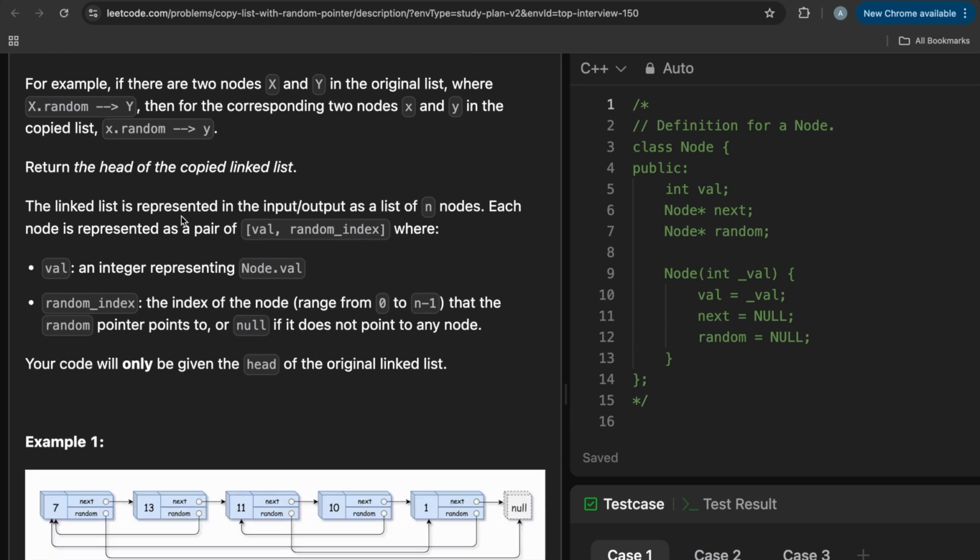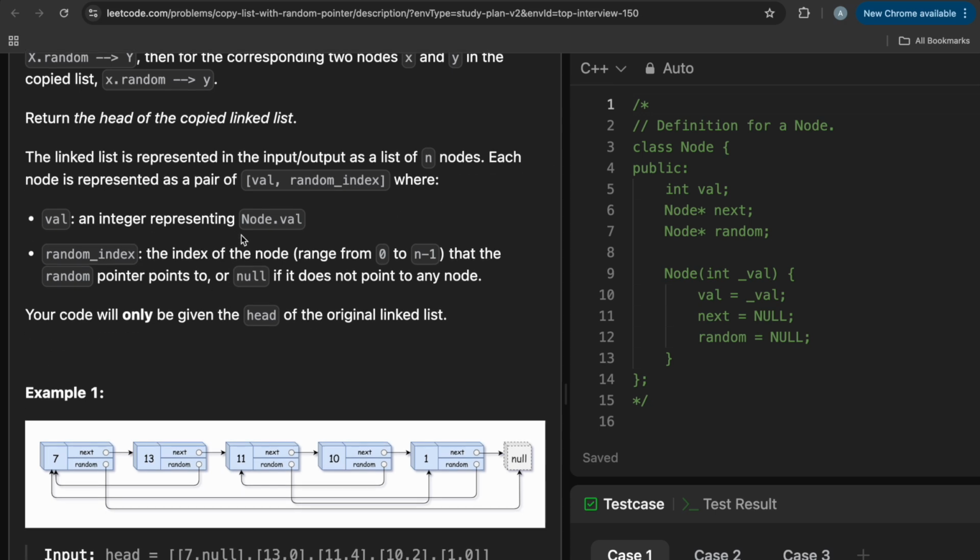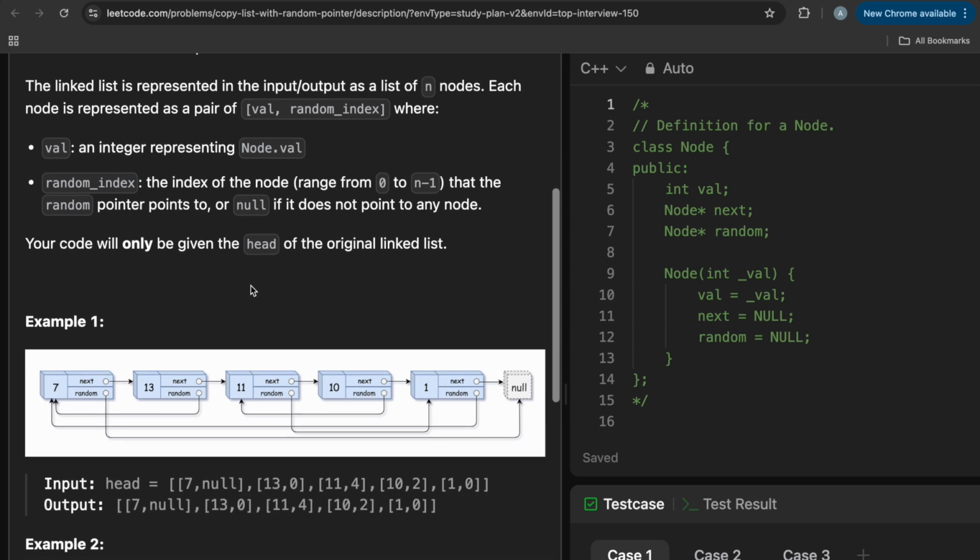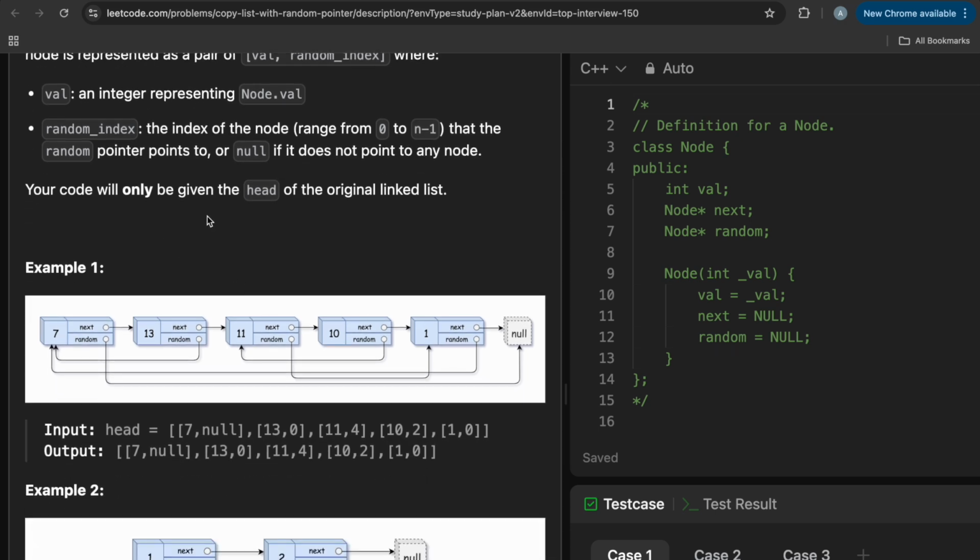The linked list is represented in the input/output as a list of n nodes. Each node is represented as a pair of value and random index, where value is an integer representing node.val, and random index is the index of the node, ranging from 0 to n minus 1, that the random pointer points to, or null if it does not point to any node. Your code will only be given the head of the original linked list.